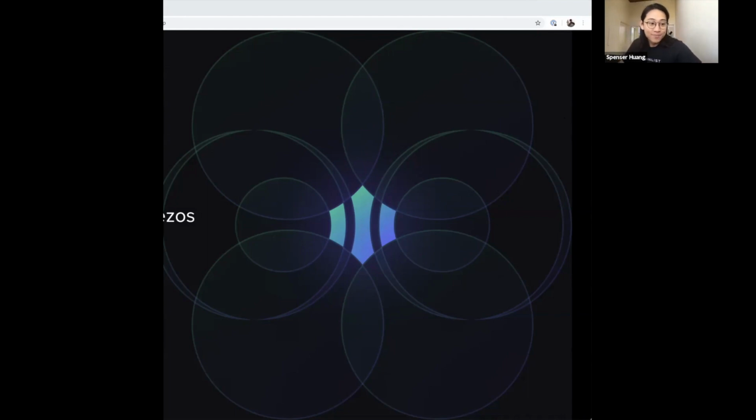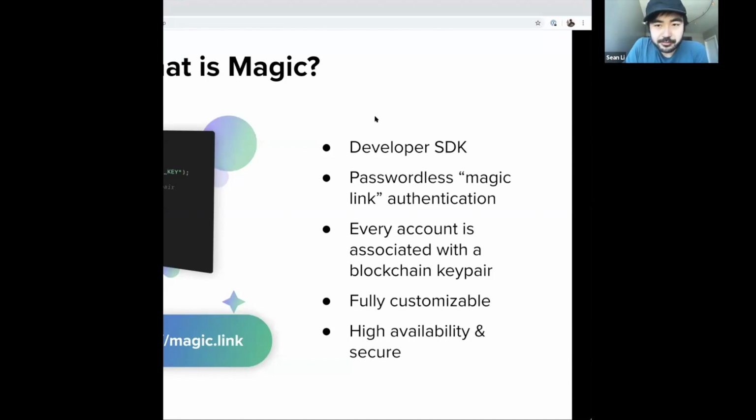Thanks, Spencer. Hey guys, I'm Sean, CEO of Magic. Today we're going to talk about building decentralized applications using Magic and Tezos. Many of you might know us formerly as Fortmatic. We're a developer SDK where you can add passwordless authentication to your application with a few lines of code.